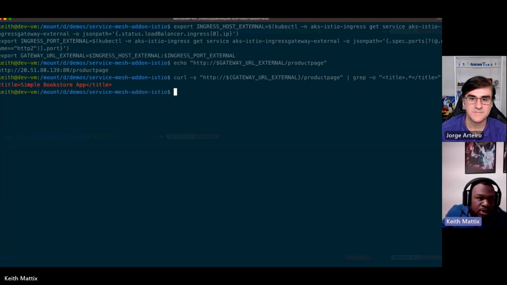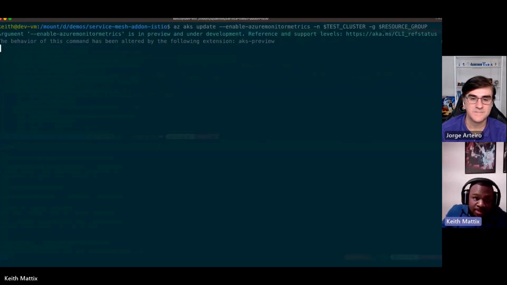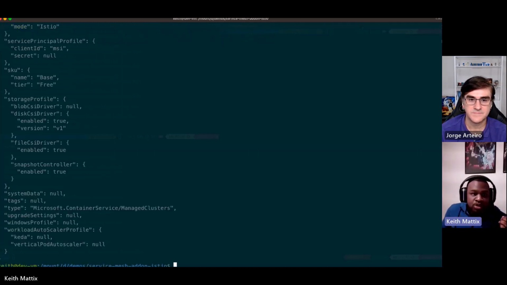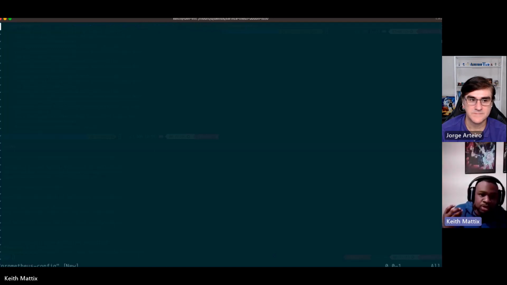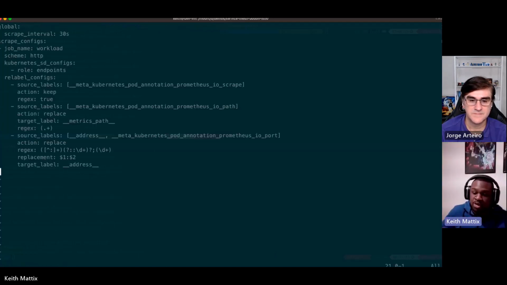So the first thing we're going to do is the AKS update enable Azure Monitor Metrics. And so this is probably a pretty familiar command to many of you to enable Azure Monitor for our test cluster. So we're going to run that, make sure that completes, and we're good to go. Now we're going to have to create a small config in order to tell Azure Monitor to scrape Prometheus. A few months ago, Azure released the support for the managed Prometheus offering. We're going to be demonstrating how Istio works with that.